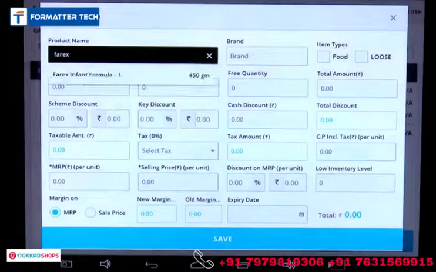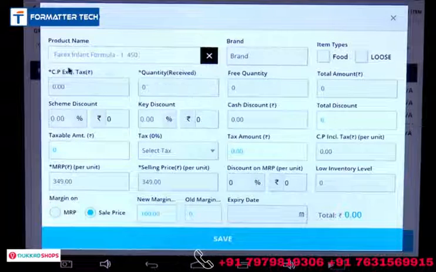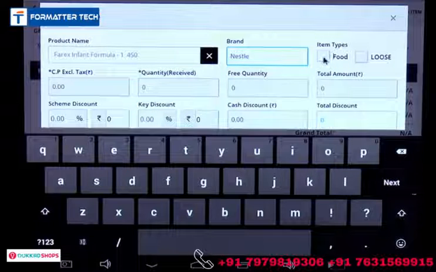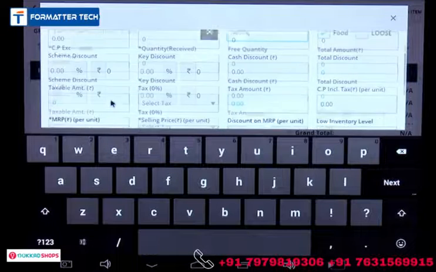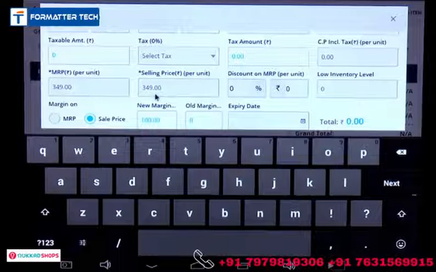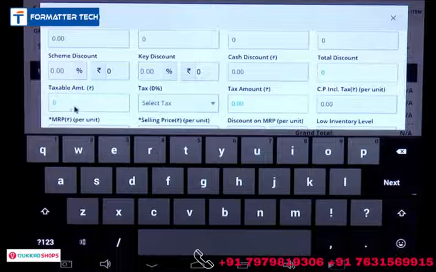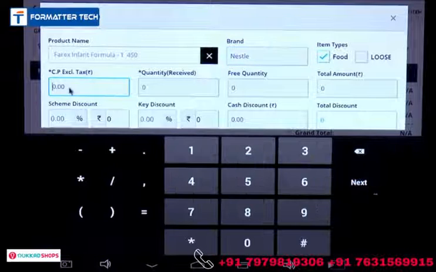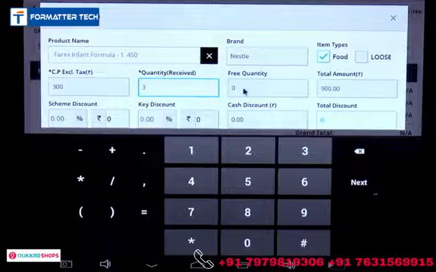So this is already there in our inventory. I chose it, Farex Infant, brand name Nestle, food item. Here MRP is already added, 349 rupees, because this item is already there in our inventory, but cost price is not entered. So let's enter the cost price here as 300 rupees, quantity as 3, no free quantity.